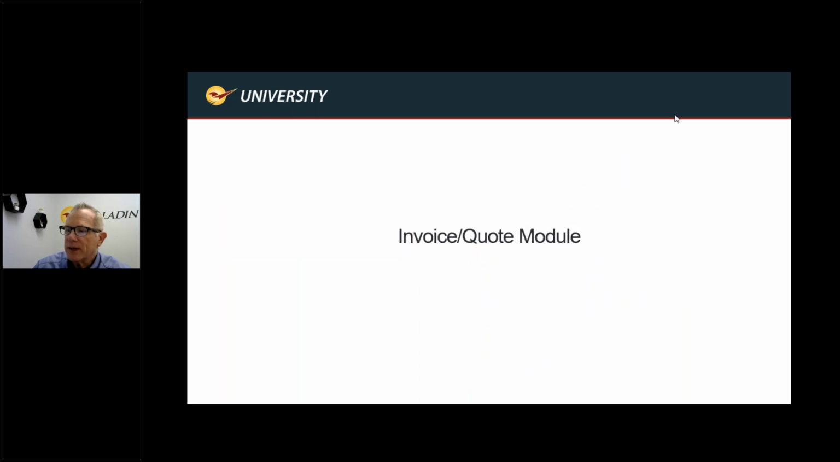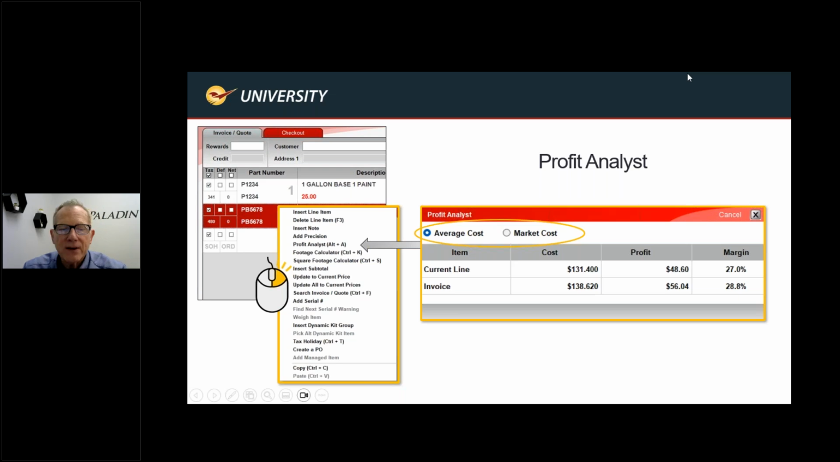On the invoice and quote module, one of my favorite items is Alt-A, or you can right-click on any item in your invoice and select Profit Analyst. Profit Analyst will show you cost, profit, and margin of any item, and it not only shows you individual items, but it also gives you the aggregate on the bottom line. So it tells you the overall invoice margin, profit, and cost as well. A great little handy feature.